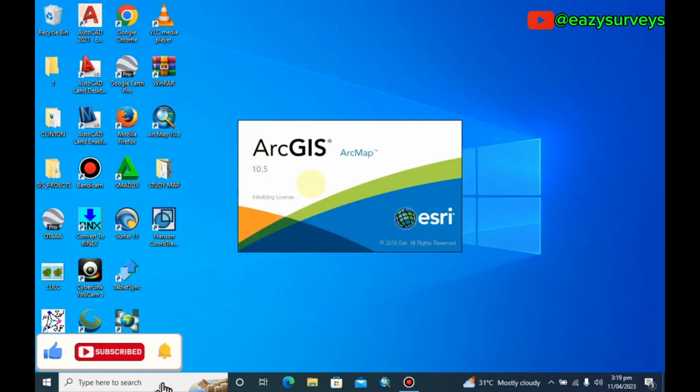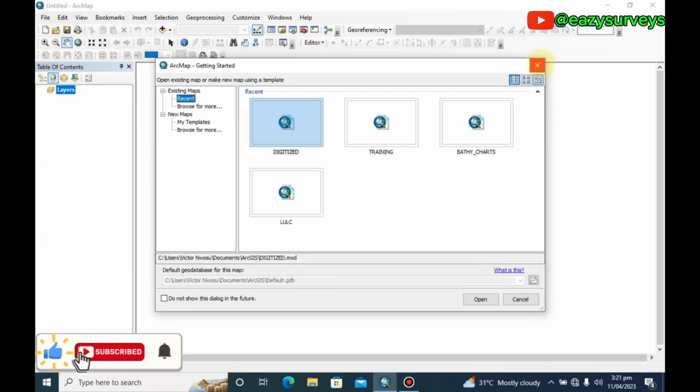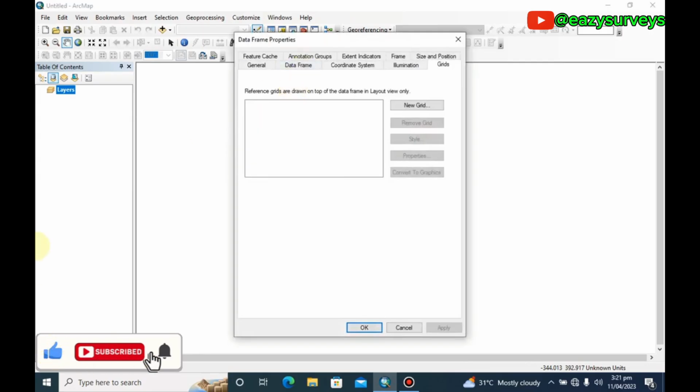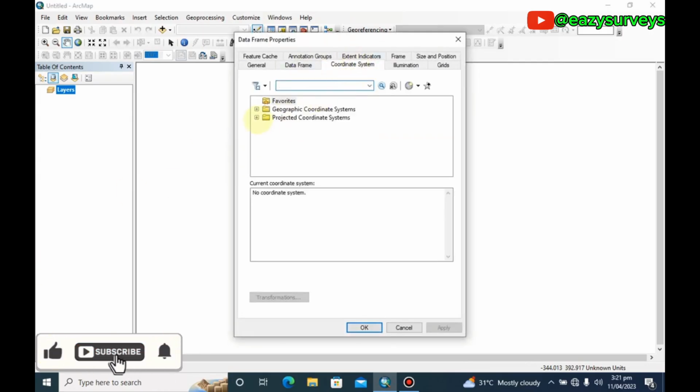So our ArcGIS is opening up. If you have any work environment already, the first thing to do on ArcMap is to define the coordinate system you want to work with on the layer. So on this particular layer, you right click on it, go to properties, then go to coordinate system, and define the particular coordinate system.